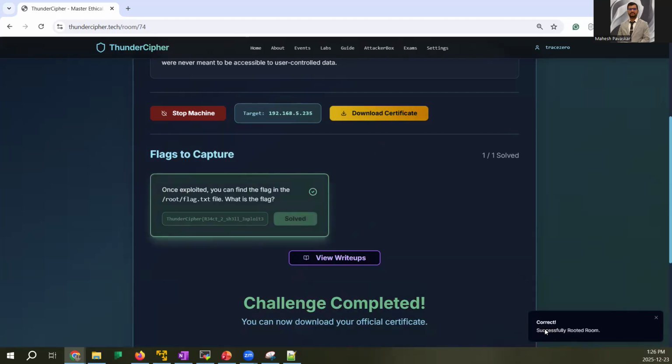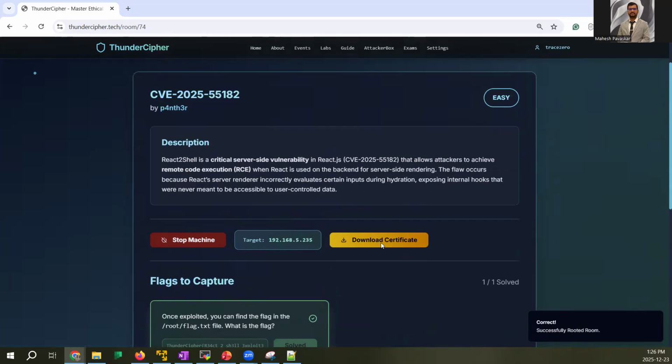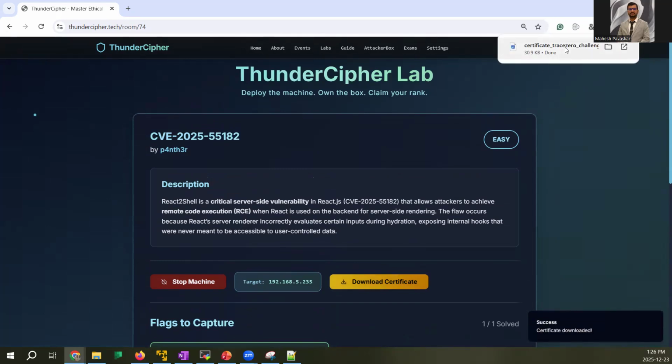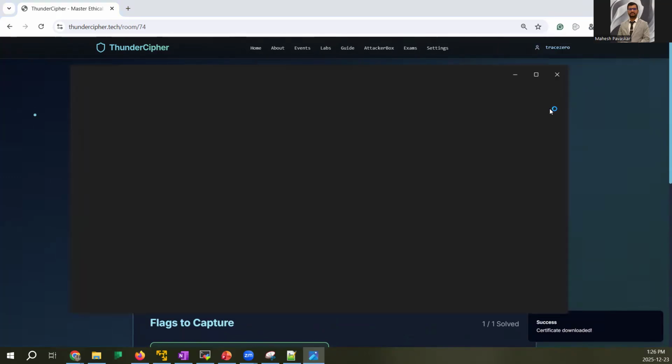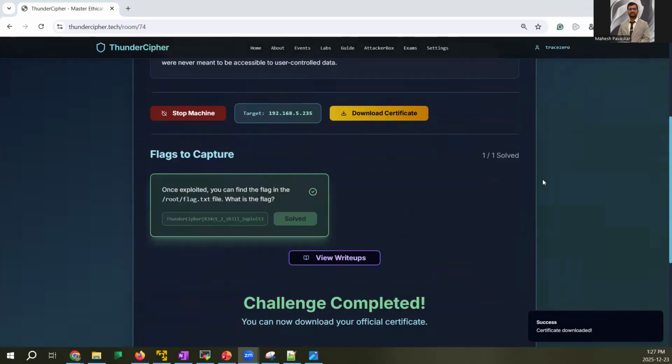And you can see the room is successfully rooted, and you can download your certificate, which you can show to the community that you solved this challenge. You can post on LinkedIn. This is a proud moment, so the date is 23rd of December. Trace root is the username, and the lab name is CVE 2025-55182. So this is the lab challenge we solved.